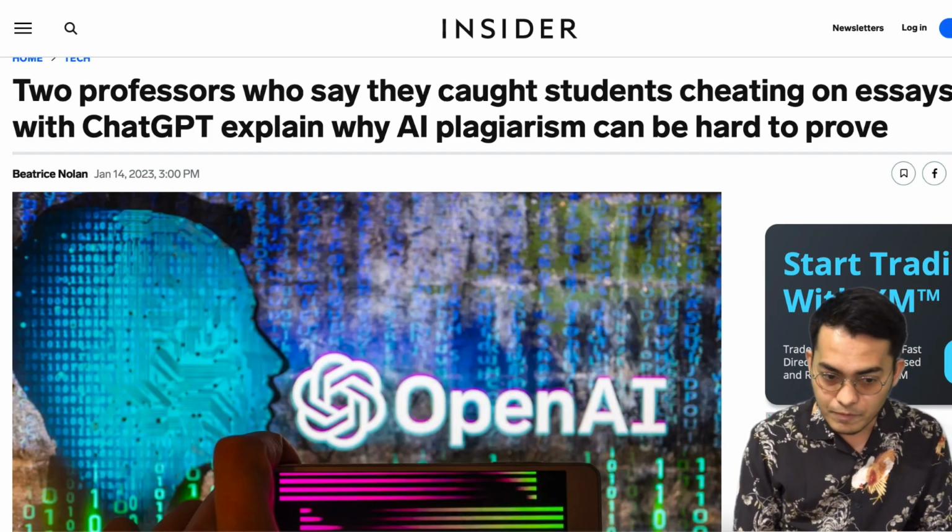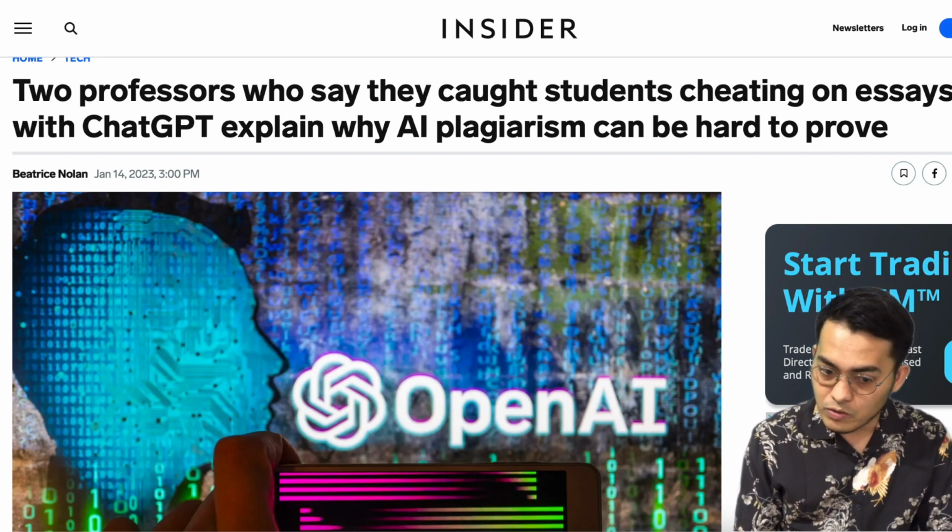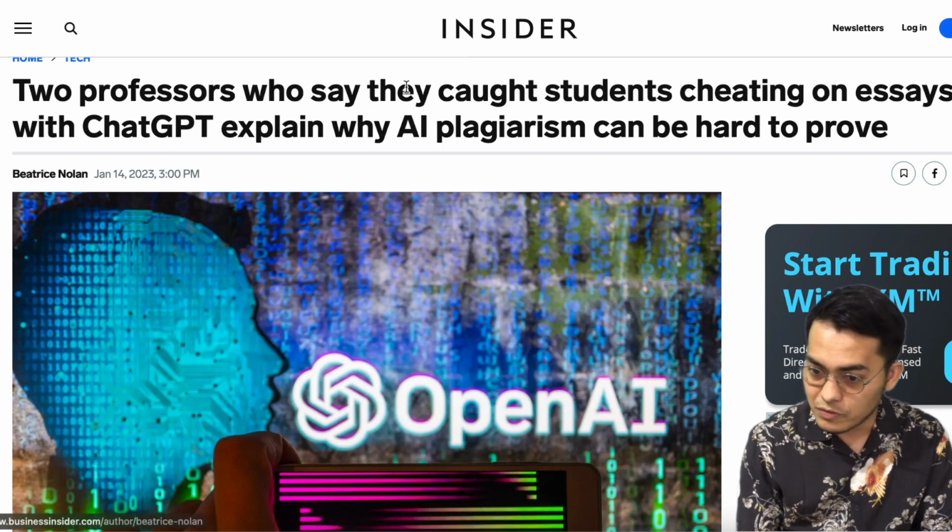There will always be consequences for new things, new products, especially ChatGPT in this case. But the things that we need to be aware of are related to plagiarism and lack of critical thinking skills. And you can see from the screens here, from Insider, two professors who say they caught students cheating on an essay with ChatGPT explain why AI plagiarism can be hard to prove.